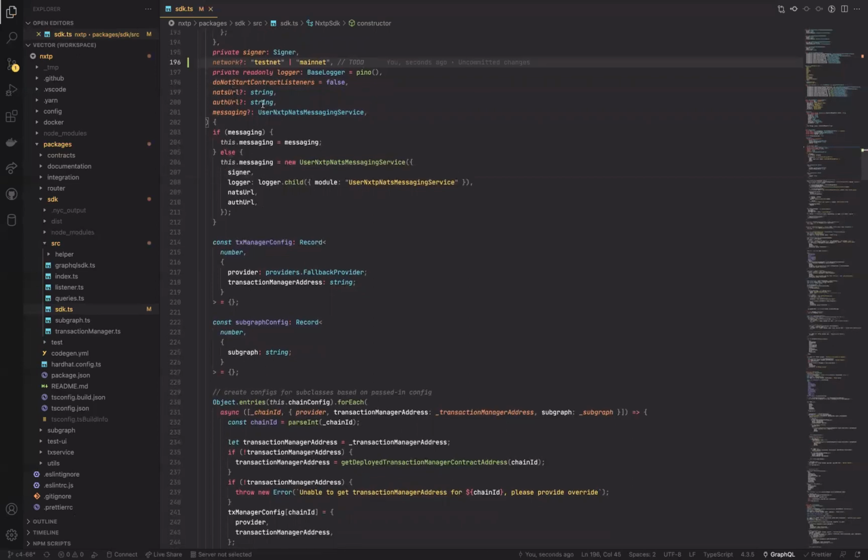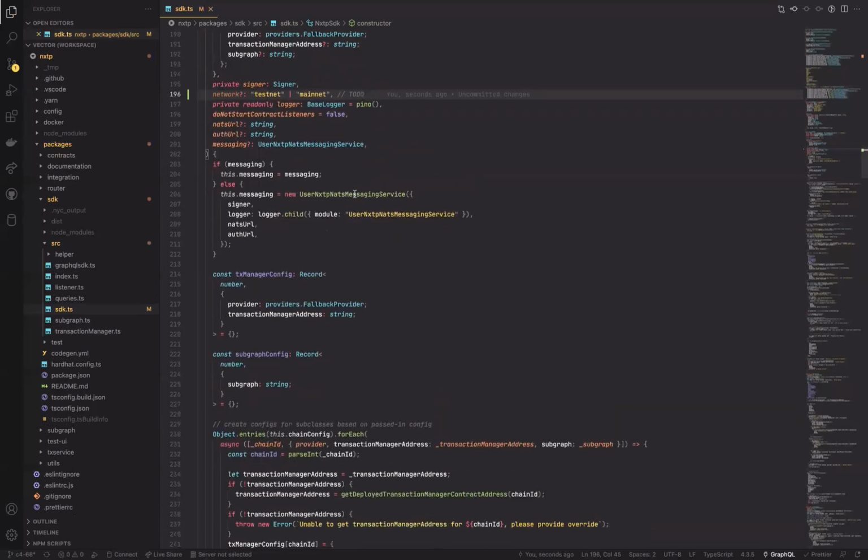So here we just instantiate the messaging class based on the messaging configuration that was passed in. So it uses NATS URL, auth URL. This can also default to undefined and it gets created properly within this class itself.